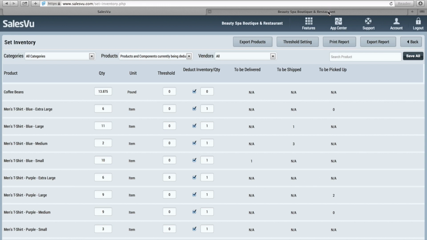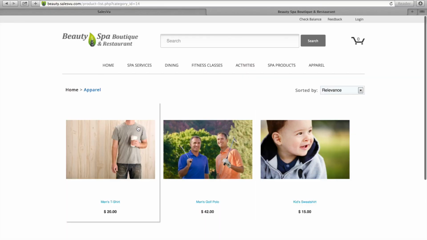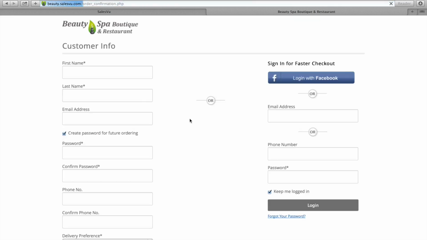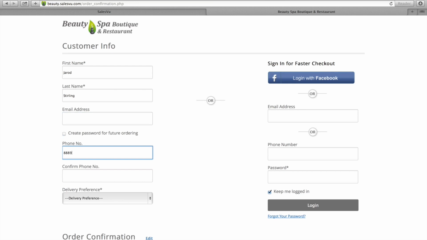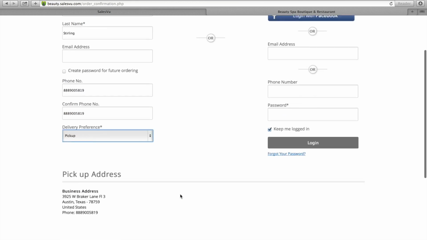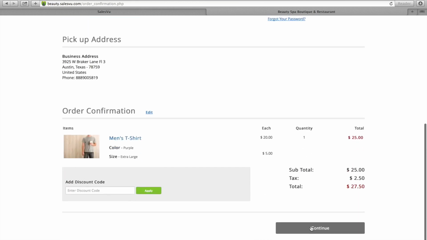So let's go to the website we have set up for this account, and we go to men's t-shirt, and we choose our color, our size, and we'll go to the checkout and put in our information. Skip over email for now. Some of you may recognize this as our customer service number. And we'll set this to be picked up. It shows the pickup address here, and we'll click continue.